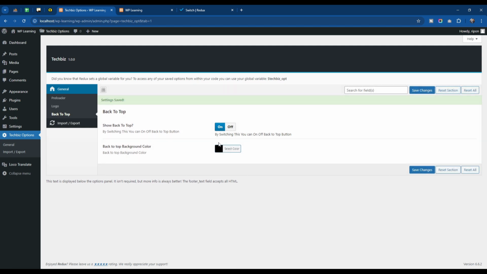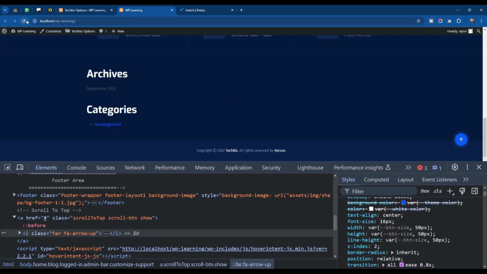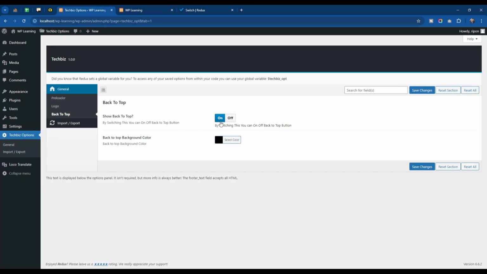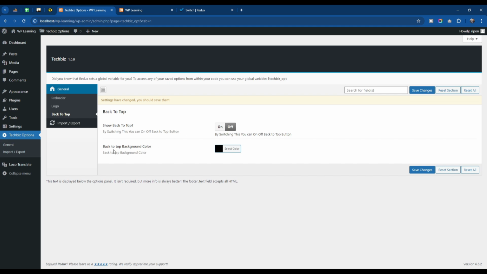Now if I go here and give a refresh, I will see the options here, and if I click on save changes, it is completely black now. Now if I give a refresh here, we'll see the background color that has been set as black. As you can see, it is coming with the important. And now if I click on off, then you can see the back to top background color is also coming. But I don't want that. I want that when I click on off, these back to top background color options will also be hidden.